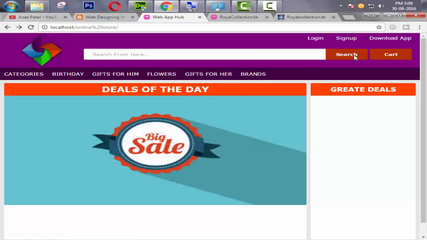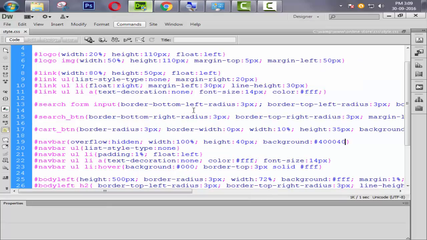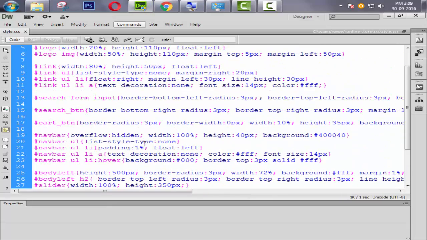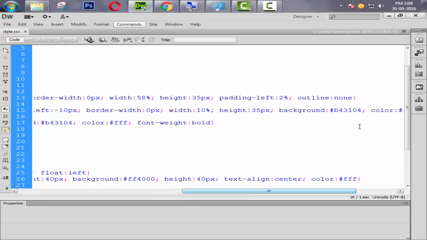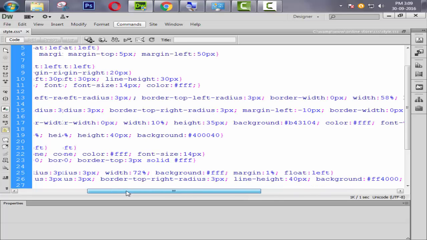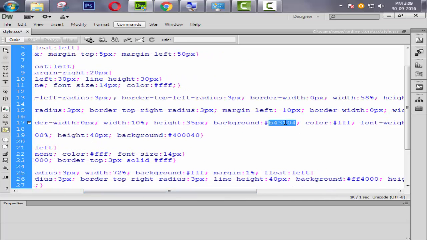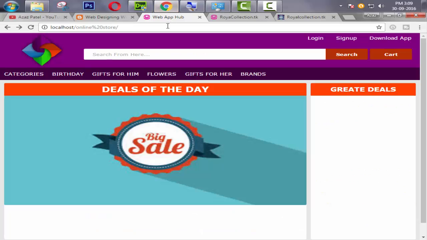Now we need to change this button color. So we simply go to our search btn. Here it is. Find the background. Here it is. The background is here. Change the color to 40040, and also the card button color. Here it is. 40040. Okay, refresh and check.